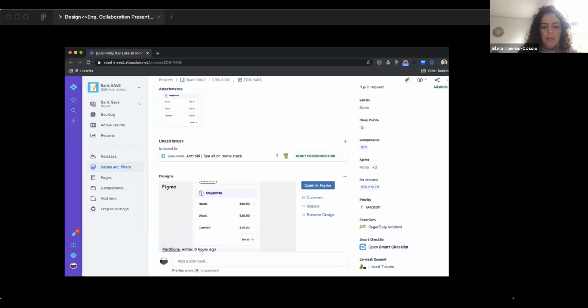So this plugin basically lets you link any frame directly into your Jira ticket. Then right from the ticket, you can preview the design. No screenshot necessary.